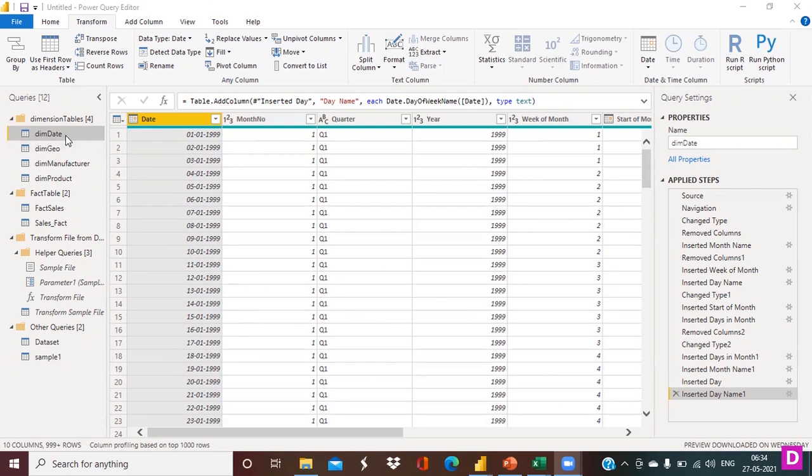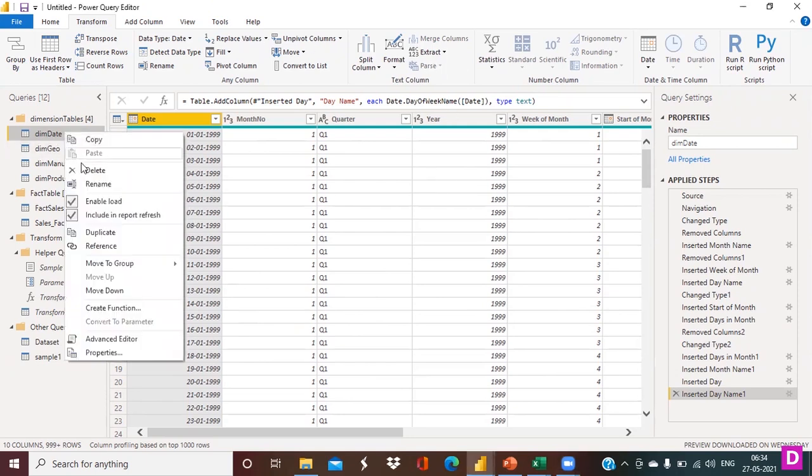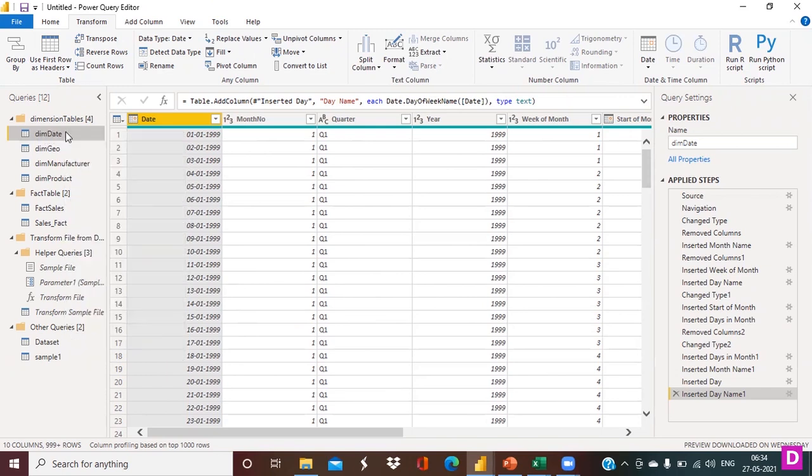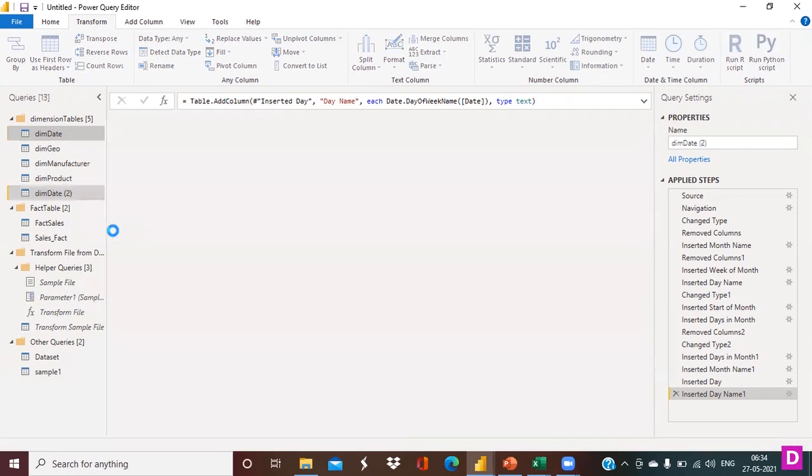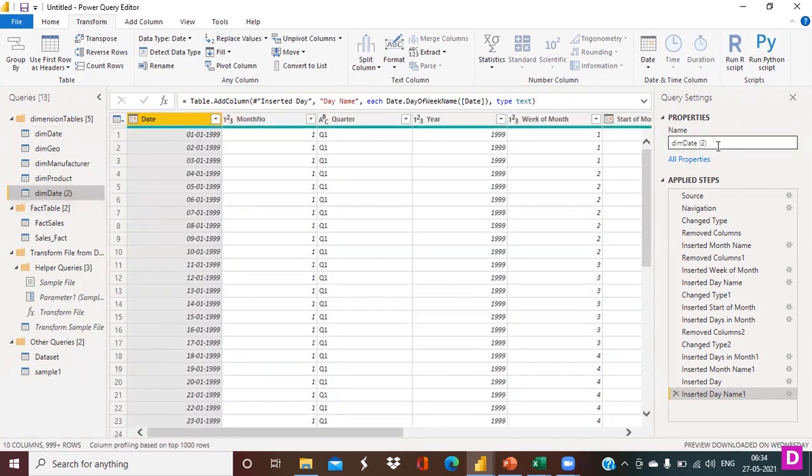For that, I'll create a copy of my dim date table. So I'll duplicate a table. What you need to do is right click on the table name and click on duplicate. It will create a duplicate copy of this table here. Done with this, I'll immediately rename it as earliest.